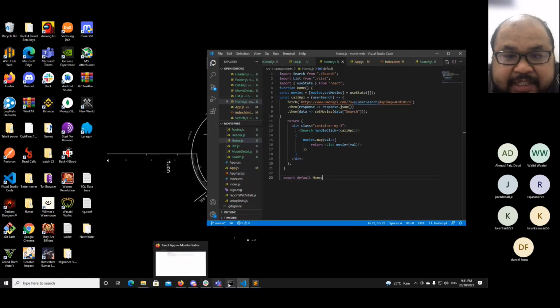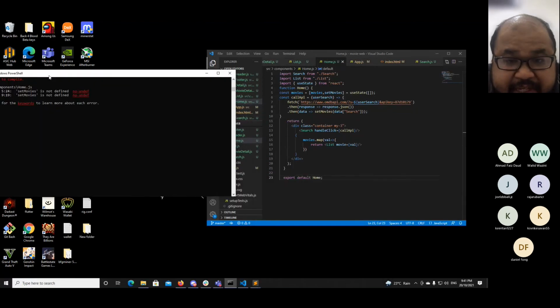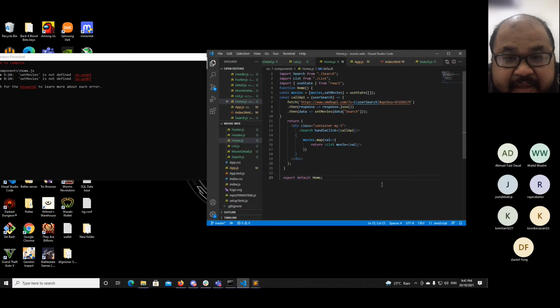So, set movies. Const movies, set movies equals to use state, line 24 and 19. Const call API, user search. Fetch movies data, set movies data search. Const call API. What's different? Function. Homes const movies equal. Oh no, sorry.